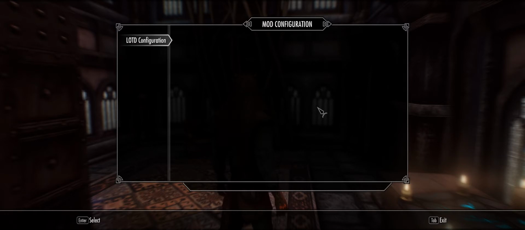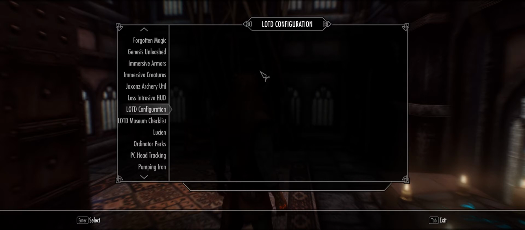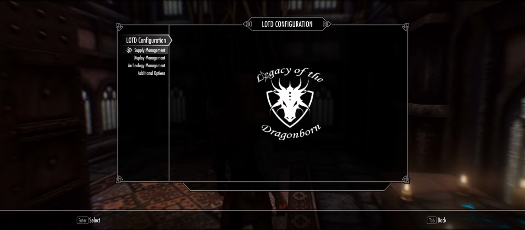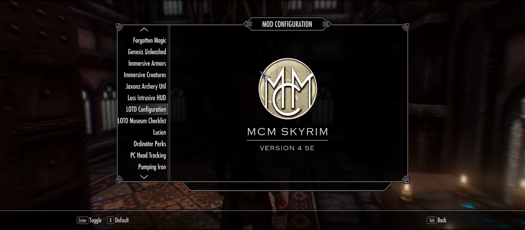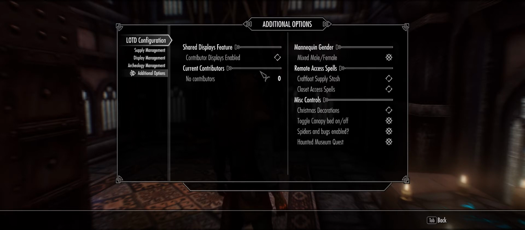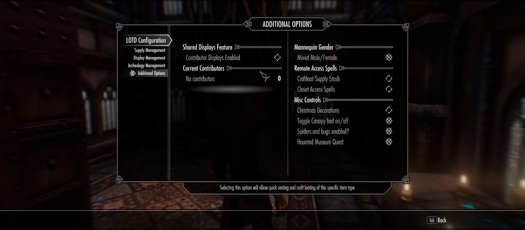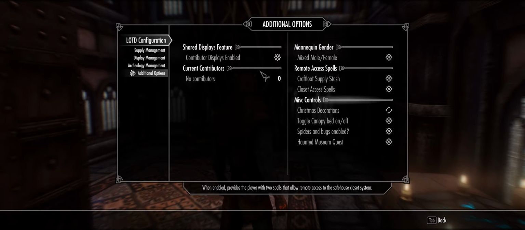Legacy of the Dragonborn. Because he is a seeker, one of the first places I'm going to go is to the Legacy of the Dragonborn Museum. It's doing other stuff in the background. There we go. So, not this one. Oops. Not that one. Additional options. Contributor displays enabled, and craft loot and closet access.